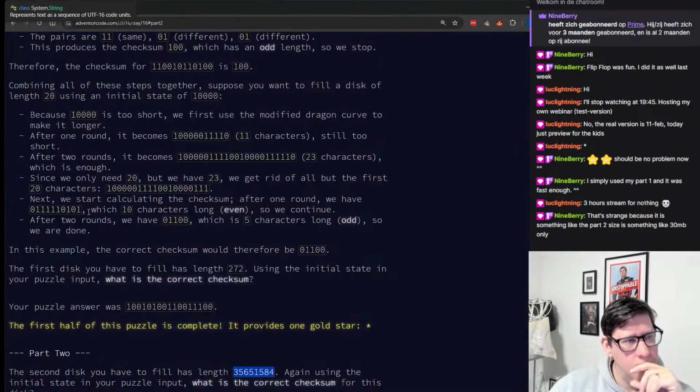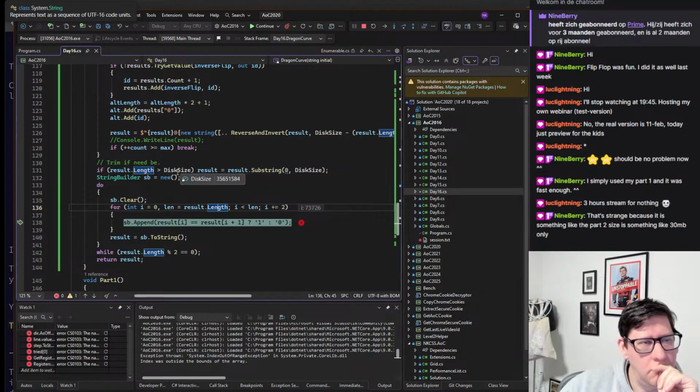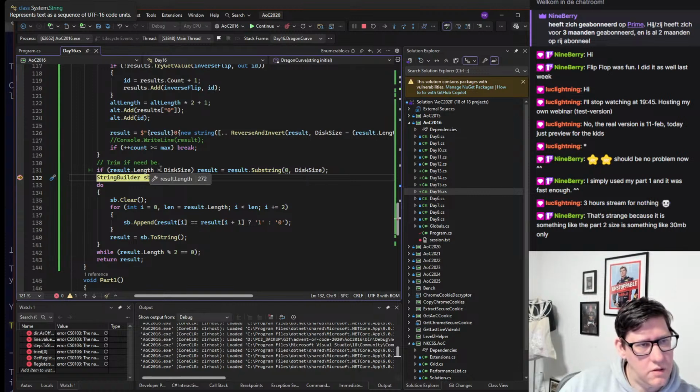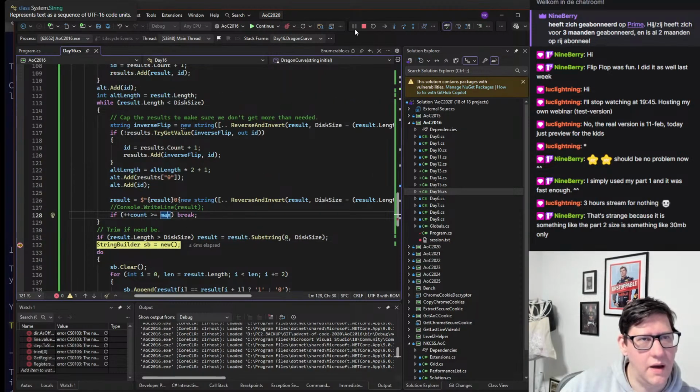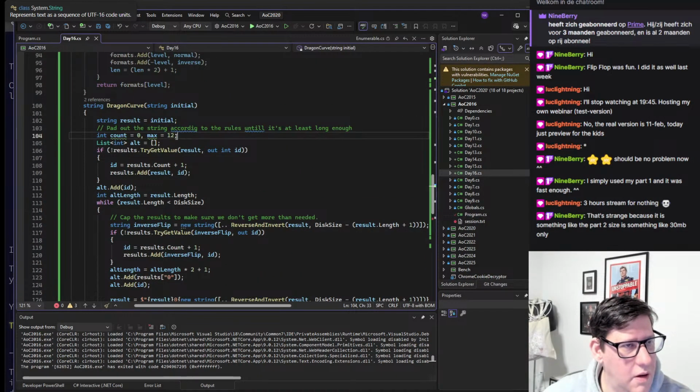Wait. Why is the length odd, actually? Yeah. Let's see. This is the first time, this is the second time. Ah, the result length is... Ah, I had... Never mind, I have this max here. That's why it didn't work.